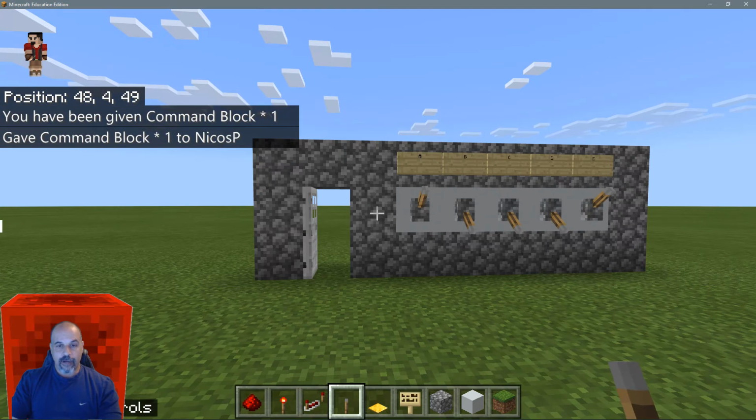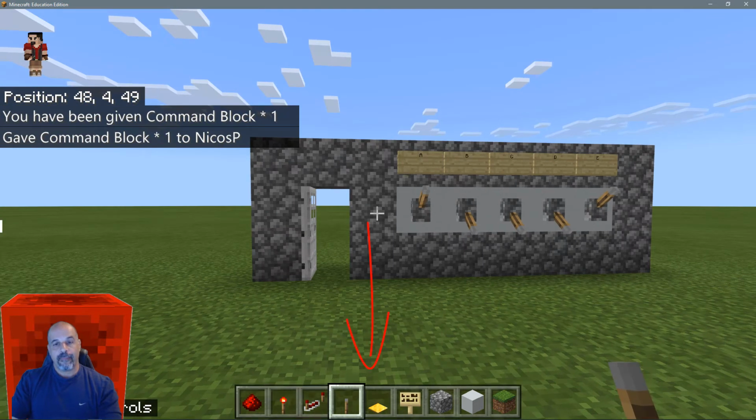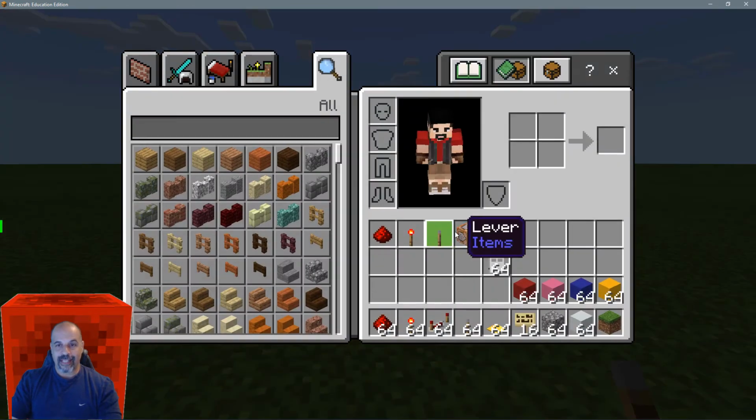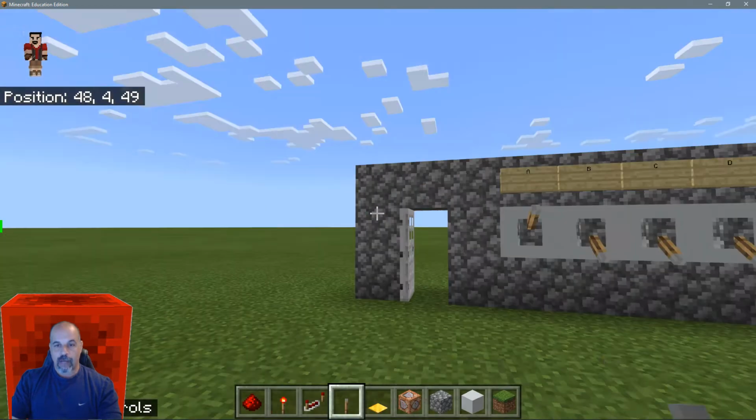Now, where is that command block? If I had an empty slot in my backpack at the bottom, it would have placed it there, but because I don't, it's added it here in my inventory. So I'm just going to get rid of that and put that there. Now if I had that empty space there, it would have added it there automatically. And there's my command block. So now I've got a command block.